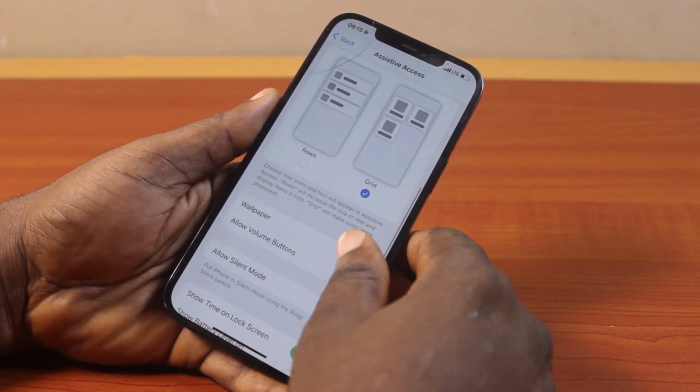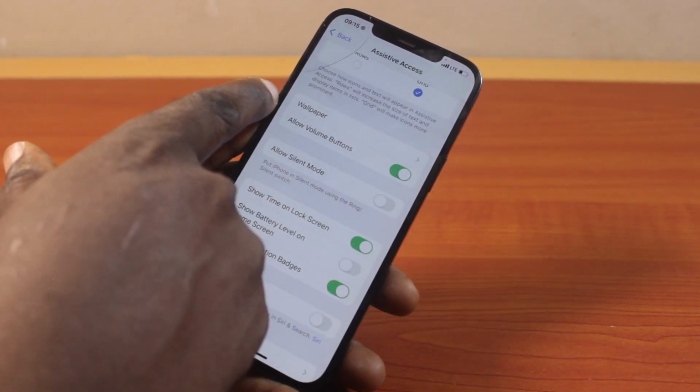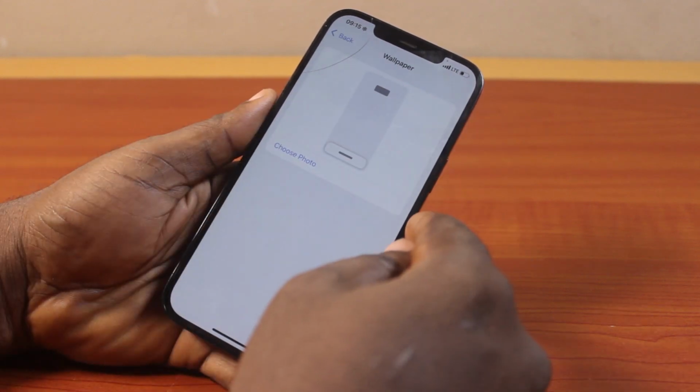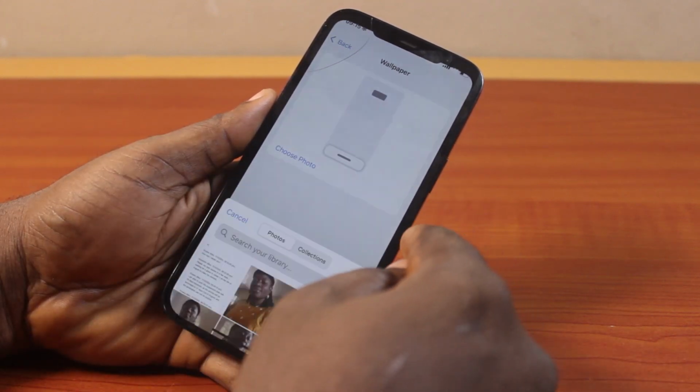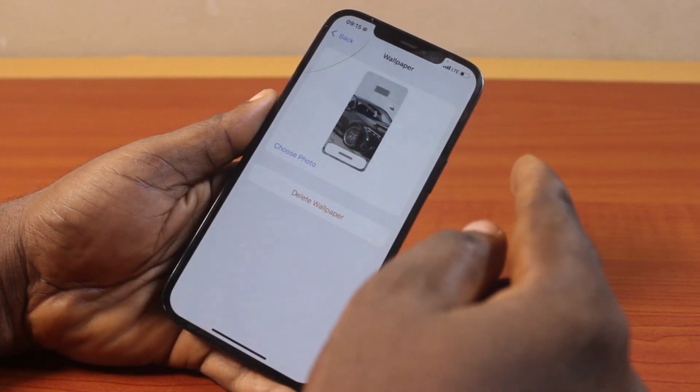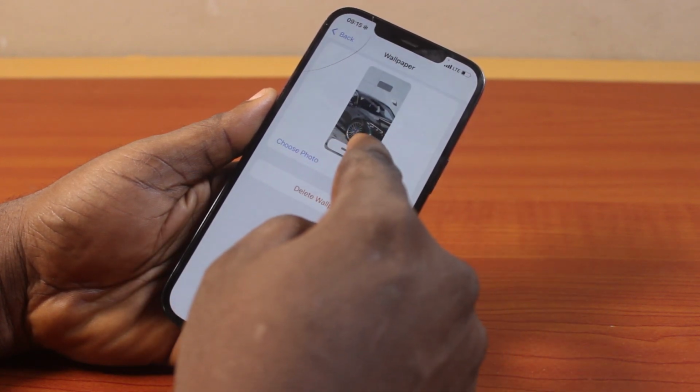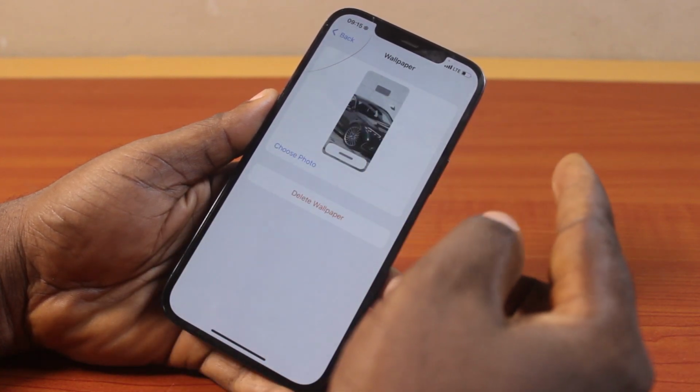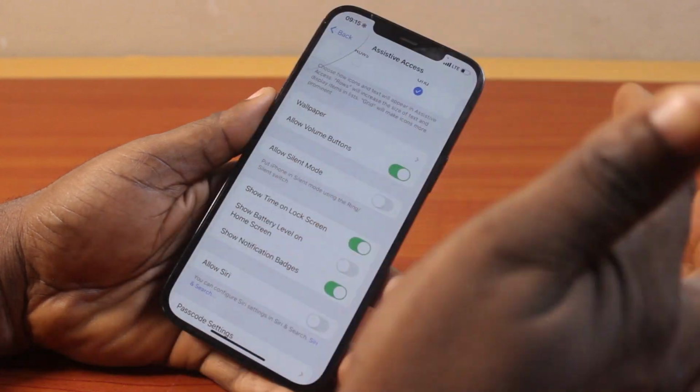Now, scroll down. Locate Wallpaper and click on that. Then, tap Choose Photo. Here, you'll be able to select your photo to set as your Assistive Access wallpaper. You see that? So once that is done, just hit the back button.